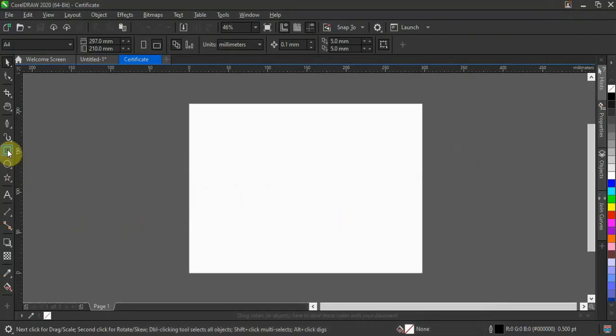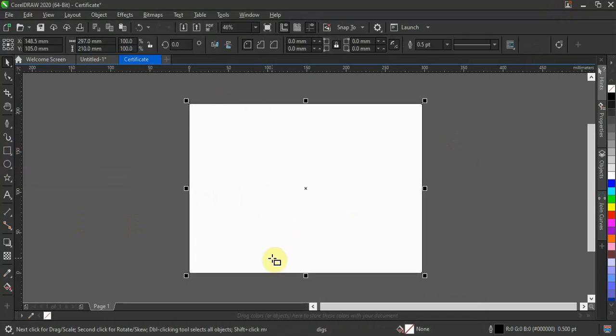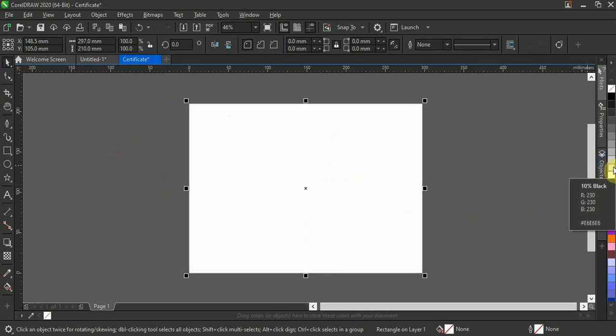Alright, so I'm going to double click my rectangle tool here to have a shape on top of my frame. Now head over to this disable fill here, right click it so it will remove the black outline around your shape. Now I'm going to change the color to this 10% black.